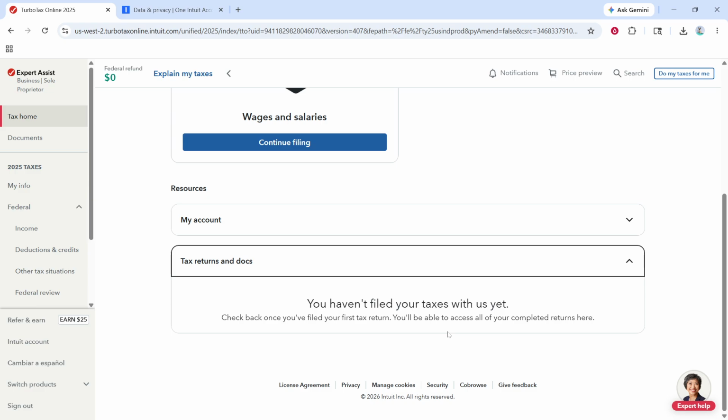Next, click Download Print Return, PDF. Save the PDF to a place you can easily find, like your desktop or a dedicated tax folder. Keeping your documents organized now will save you time later.